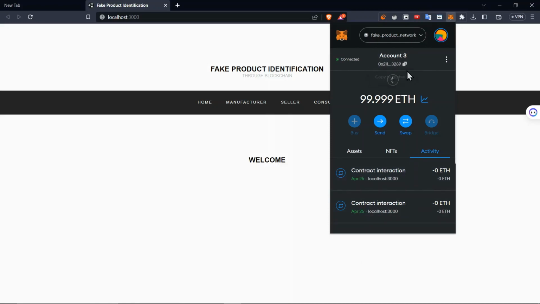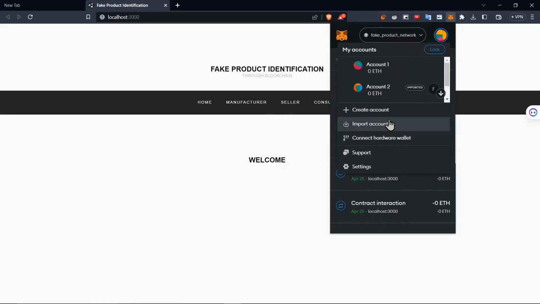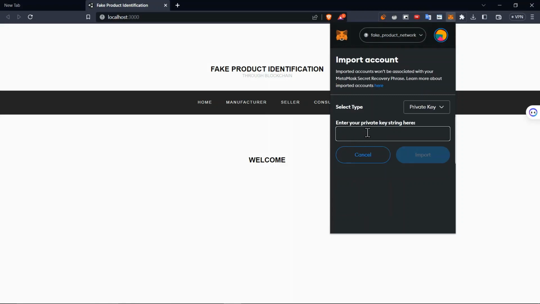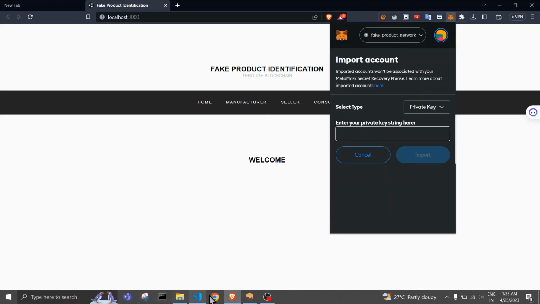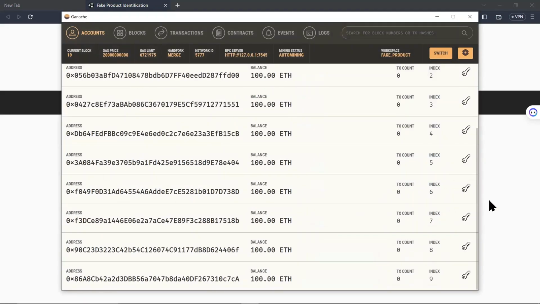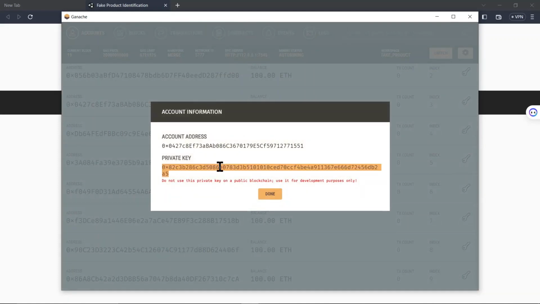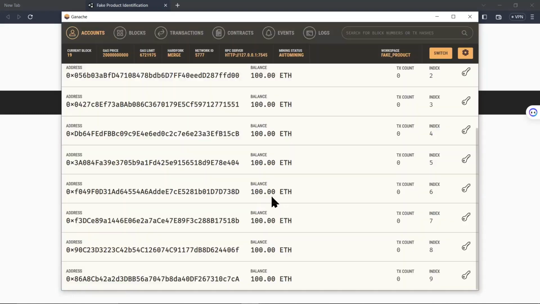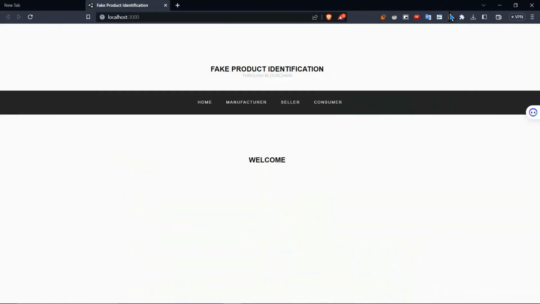You can see I created three accounts. I create a new account for all my transactions. For that I simply go to import account, and import account will ask for the private key. So I have to show the private key. I go to Ganache and use any account, like index 3. Suppose I am using index 3. It shows some private key. I copy the private key and use it in my MetaMask.